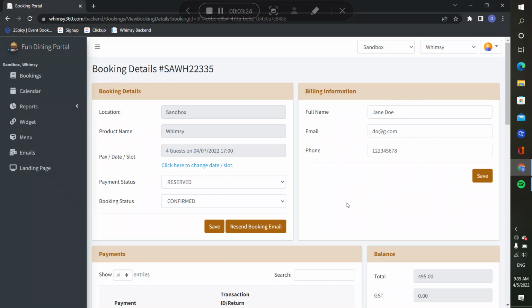Now, what's important to understand is that on the booking details where it says booking status, it says confirmed. This means that they have an actual booking in our system, and if we run our reports, we would see that we would be expecting this party.